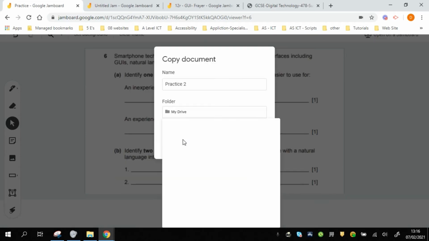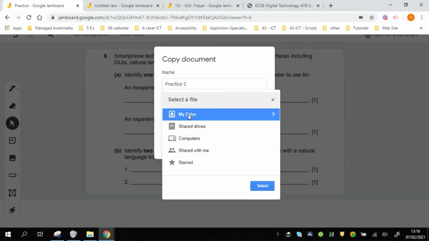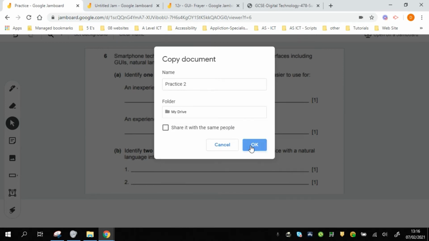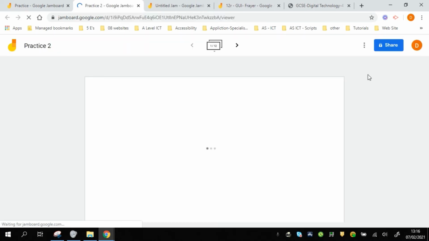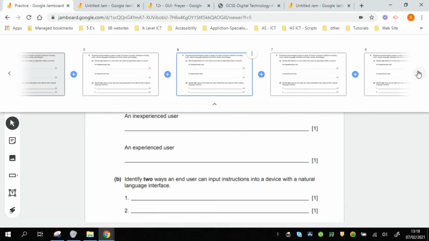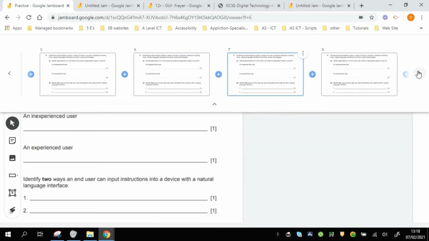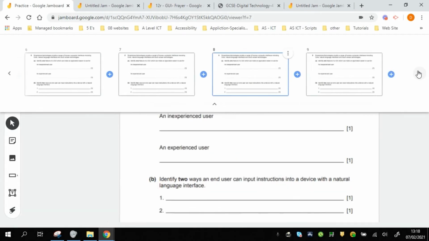And you can choose here where you're going to save it. So you can go in and save it in your drive and wherever you've got the folder that you're organising everything in. Click OK. And then it will create an exact replica of the previous one that you've got. Now what I can have here is an individual frame for everyone that I can move through and monitor.